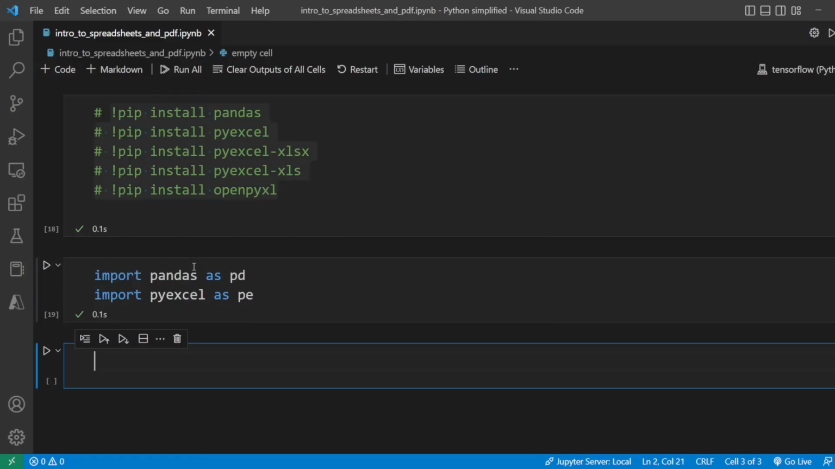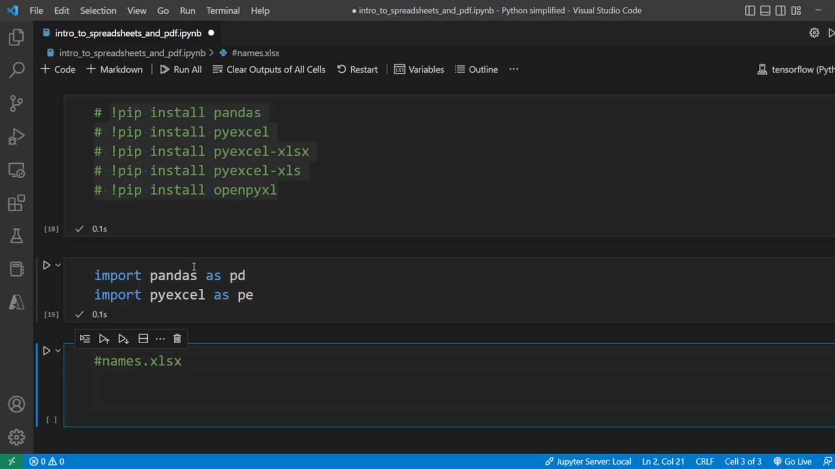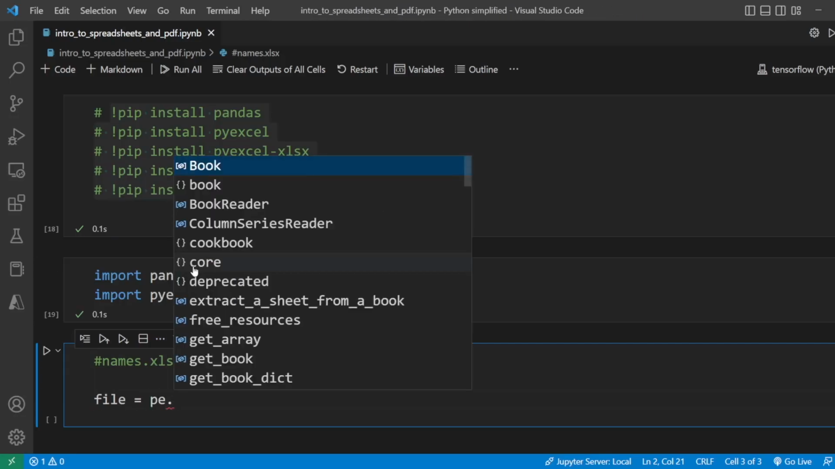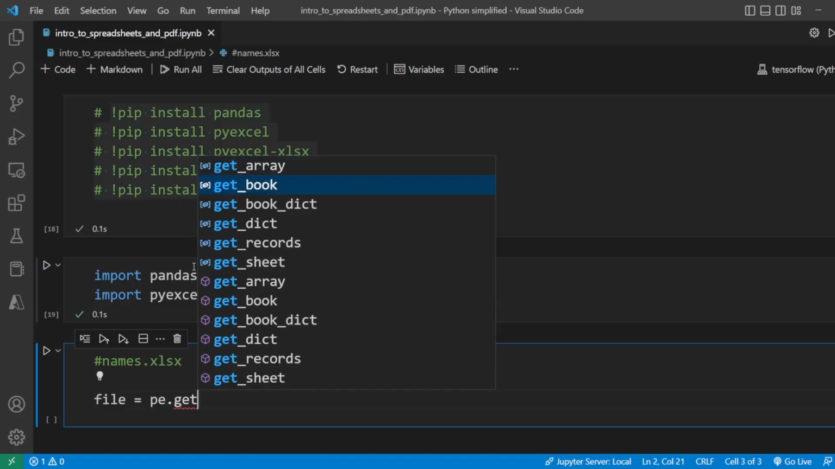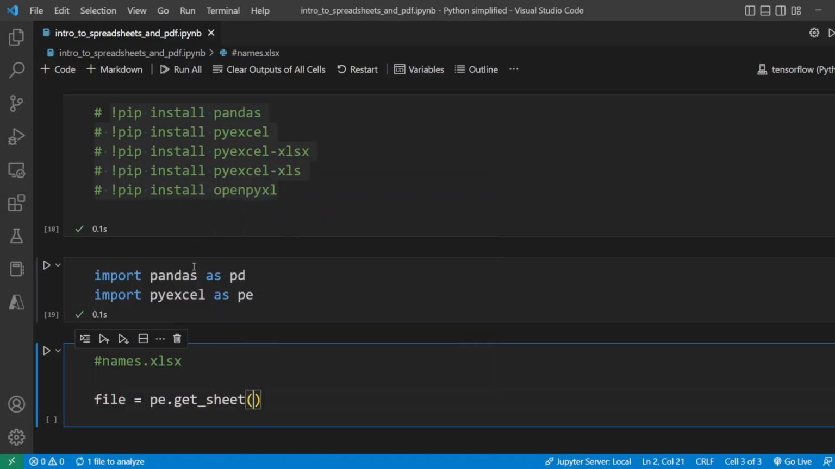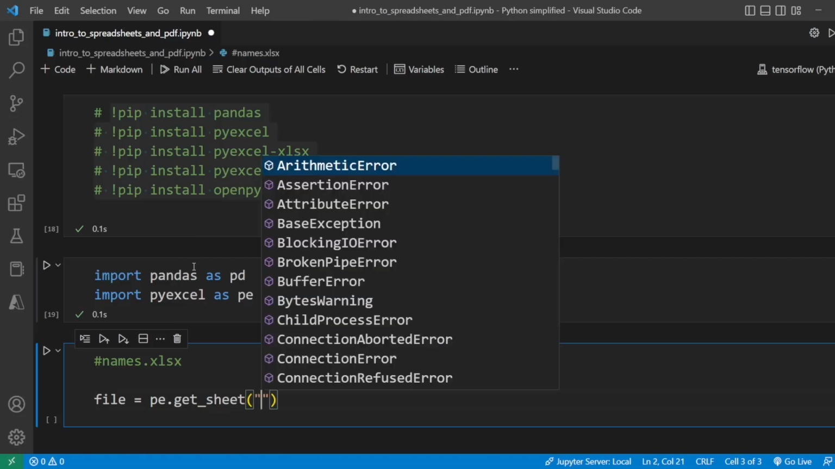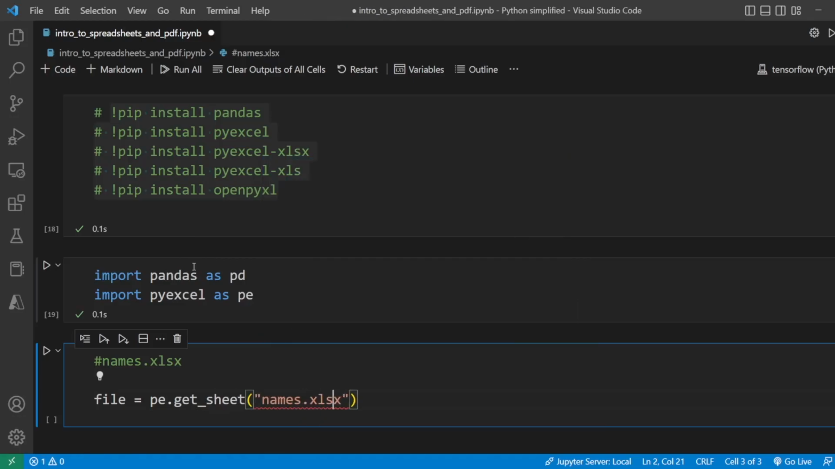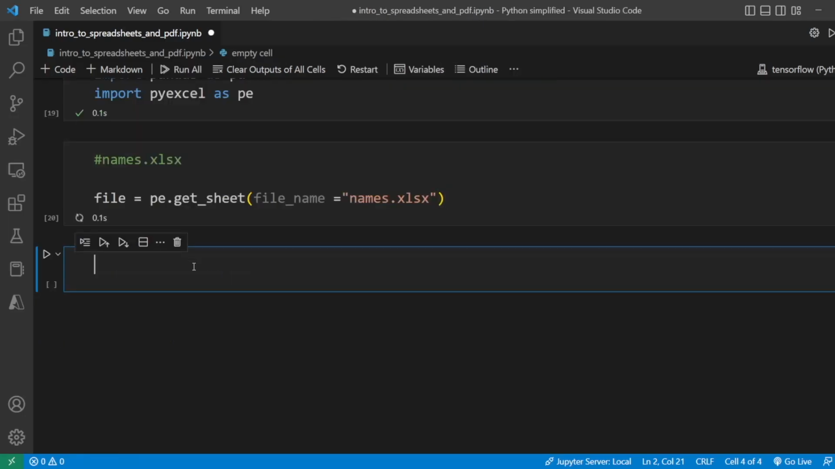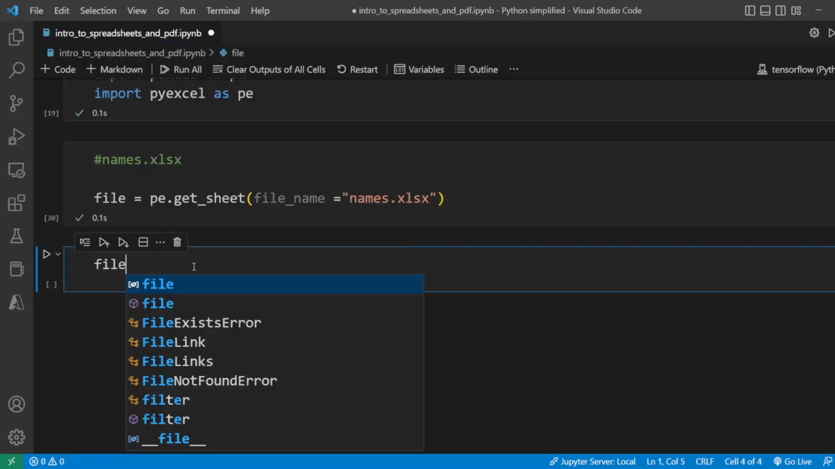So with this in hand, let's access the file. The name of the file is names.xlsx. I create a variable called file, and from pyexcel, I access the get_sheet function. This will access a sheet from the spreadsheet. I pass the file name as the parameter. With this, we can access the file. Let's have a look at how this file looks.